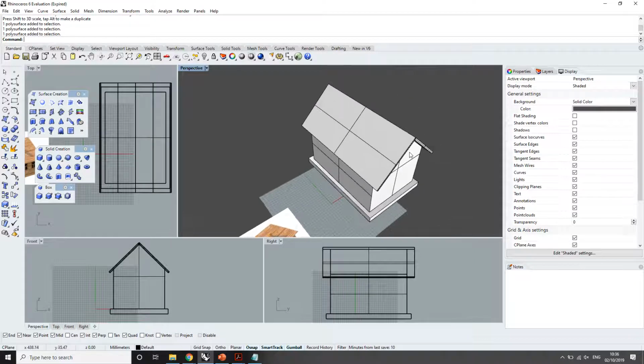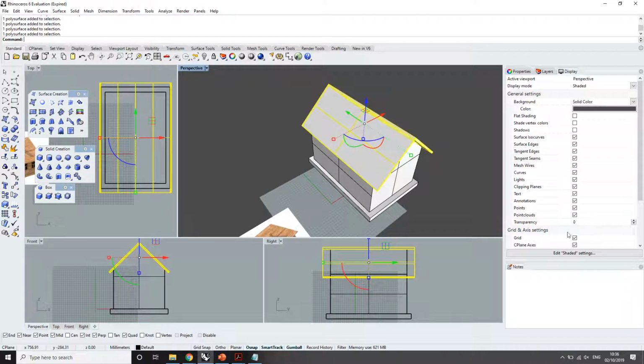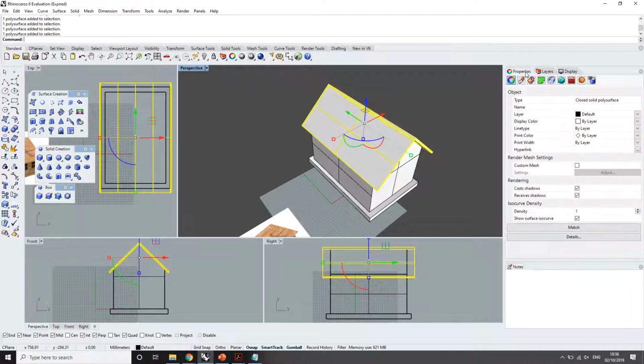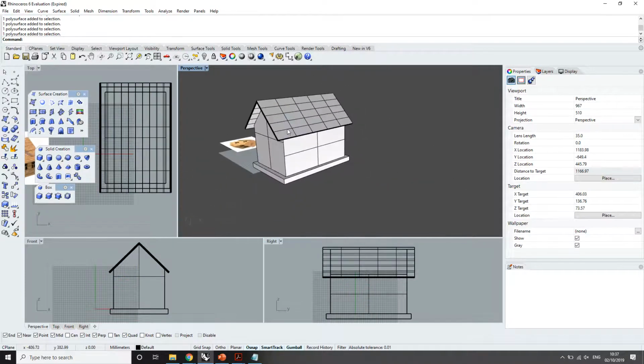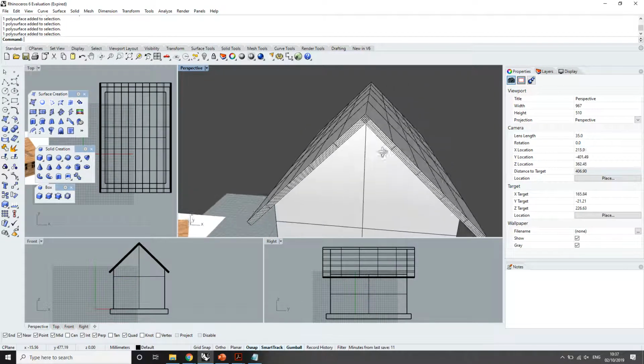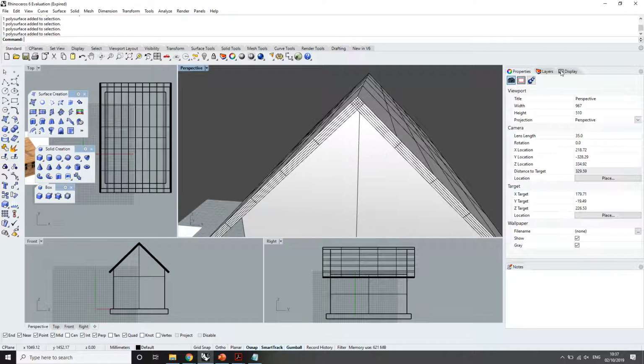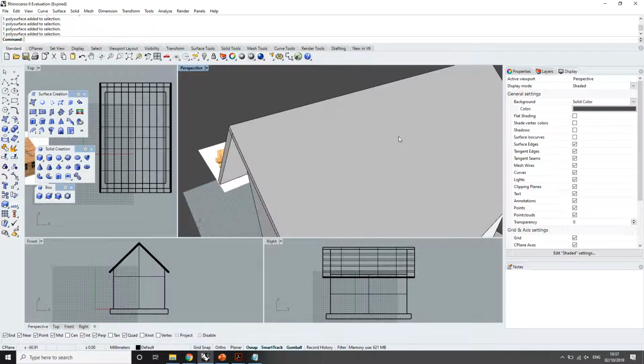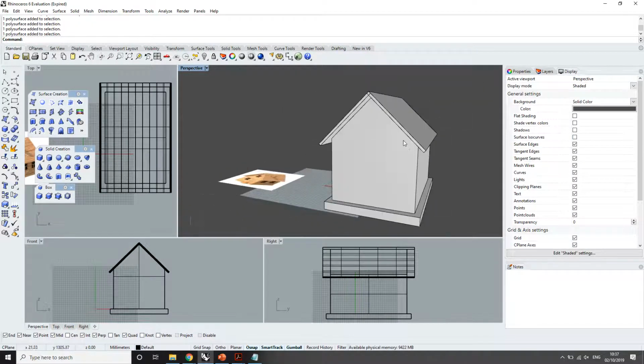I can increase the isocurves by going over to the properties of that object and going over to my densities and putting, say, 5, and that just gives me more isocurves. Again, it's just a display thing. You don't have to do this, which is why I tend to keep that one off. It's just better to see the clean geometry.